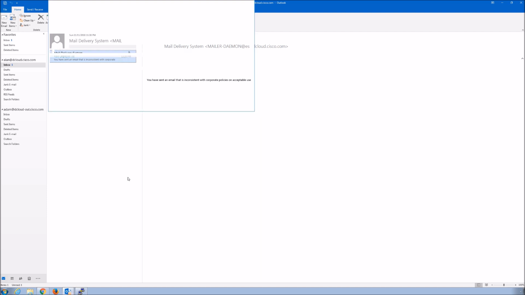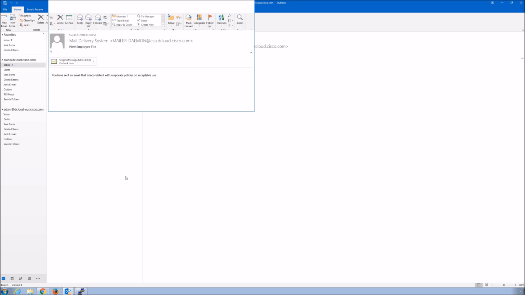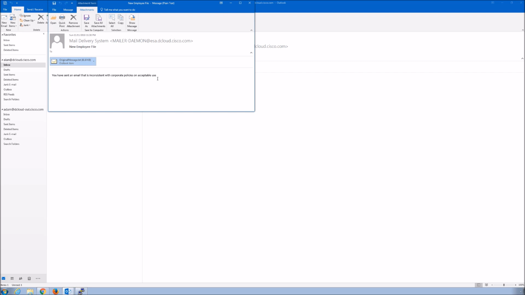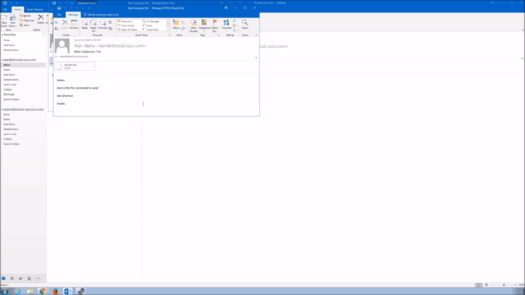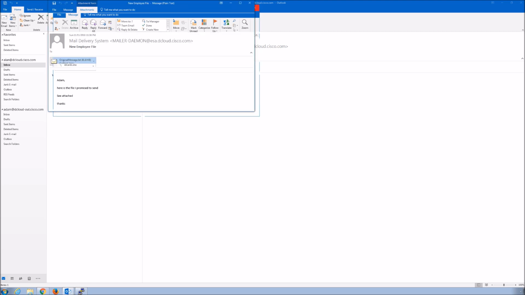But if we go back into Alan's inbox, you can see now you have sent an email that has been inconsistent with corporate policies and acceptable use. And then you can click on that email itself and have a quick view of the original message that was sent. So this is just a reminder to the individual, okay, if you're not sure what email it was, this is the email that you sent, right? And this is the attachment. So now the sender could make a decision, right?